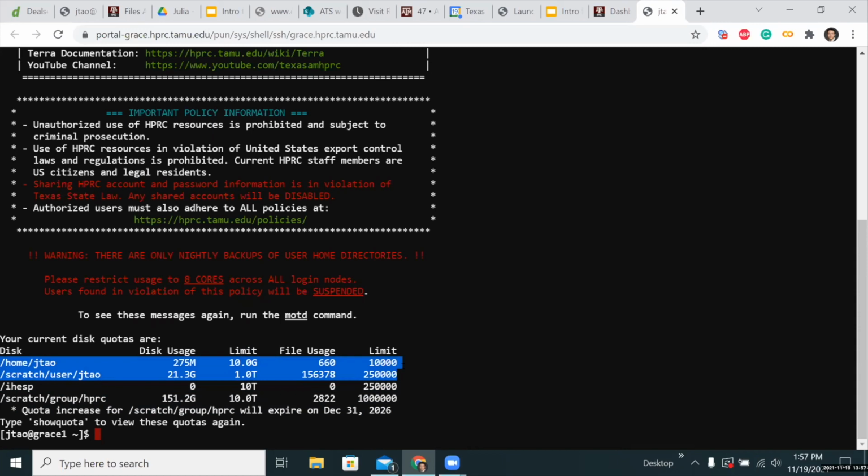The home directory is where you put your files that you want to keep for a while, but not that big. If you have very big files, you're highly recommended to copy your files to scratch space. And I'll show you how to do that in a second. But scratch space has a much higher file limit. We have 1 terabyte of storage for you, so you can save up to 1 terabyte of files.